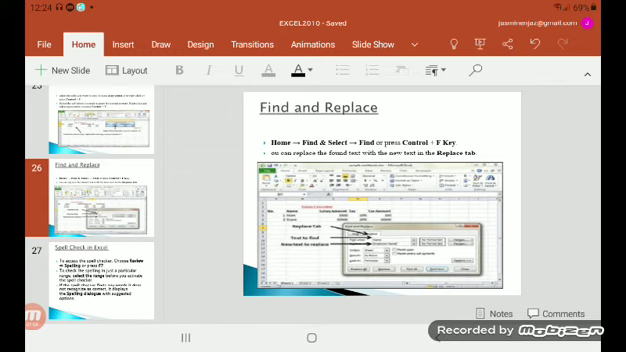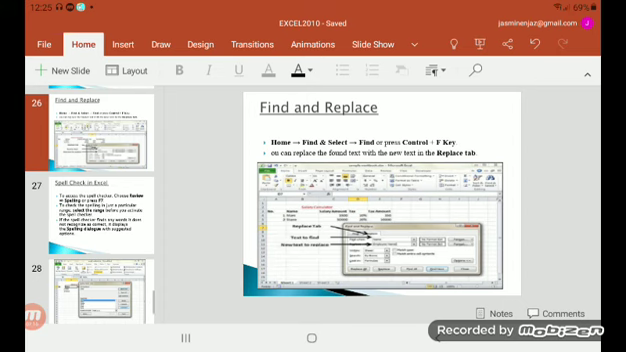If we want to find a text and replace it with another text, we click the Replace button, type the finding text and the replacing text, then press the Replace button.